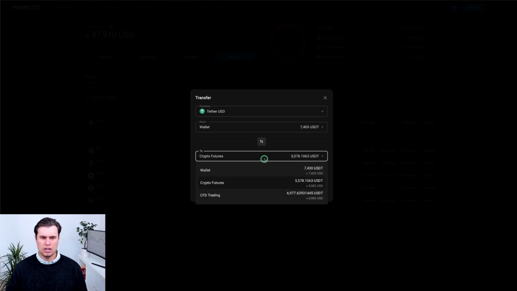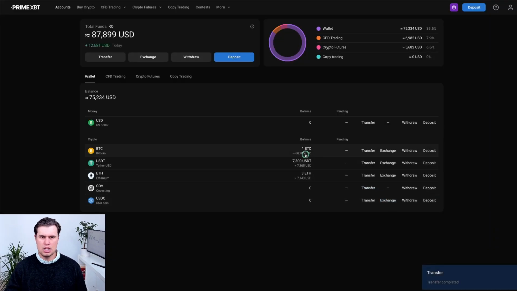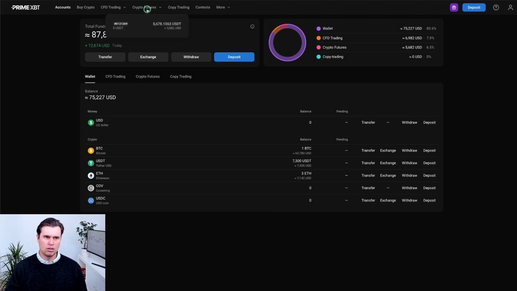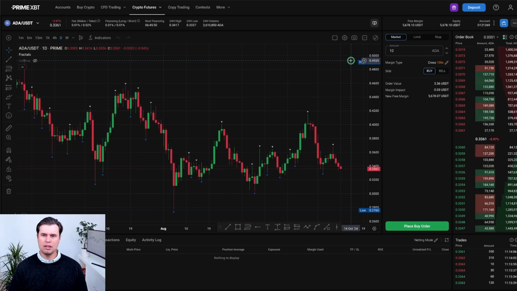If you go where it says to, you've got a couple of options, namely your wallet, futures, as well as CFD trading. So let's dive right into how we can transfer it into our crypto futures platform. Let's say, for example, I'm just going to load up 100 USD. You'll then see that the transfer has been completed. Now when you go to the top right hand corner over here, you'll see where it says crypto futures. If you click on that now, your funding should be sitting in your equity balance over here. That means you're ready to go in terms of trading.